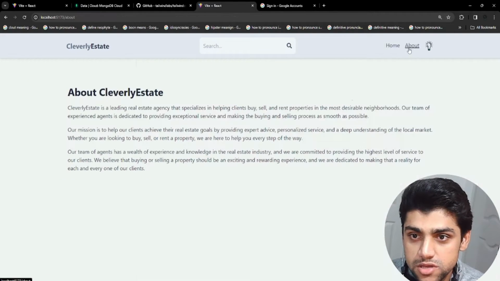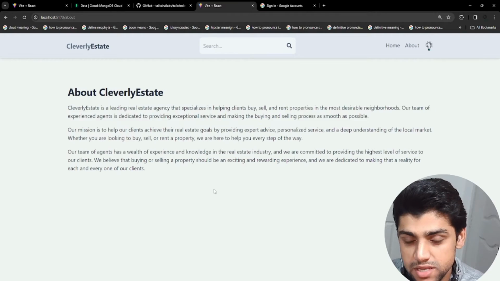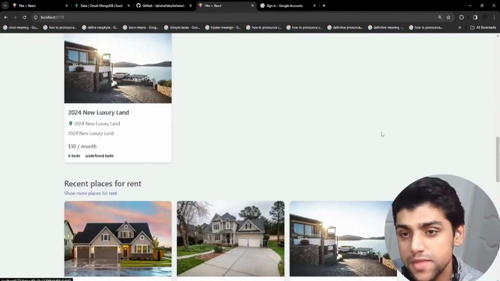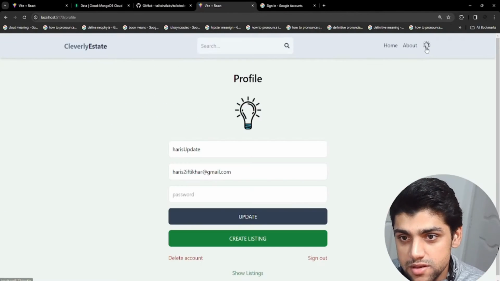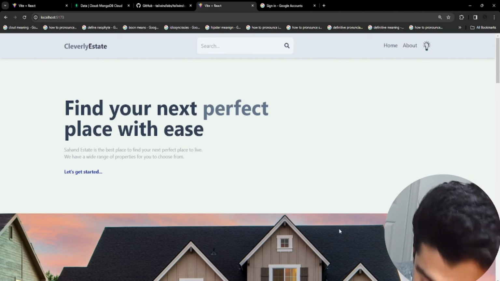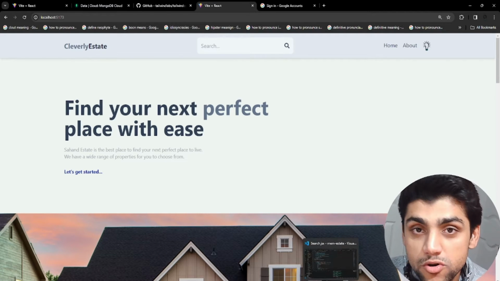Now if you go to the about page, you'll see just a really nice about information about this. And then we have this home page, and the rest of everything else looks amazing. And you could just log into another account and see all of this information being there. Now let's try to deploy this online.